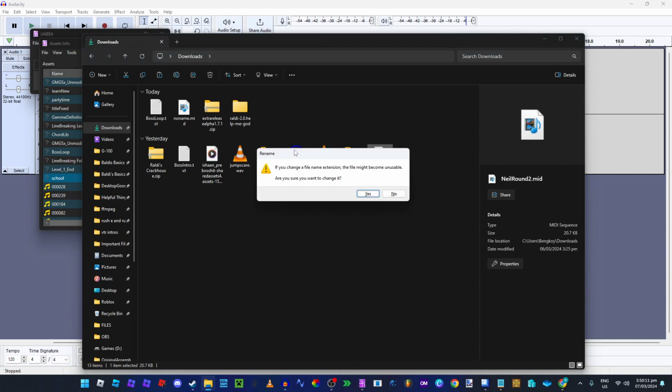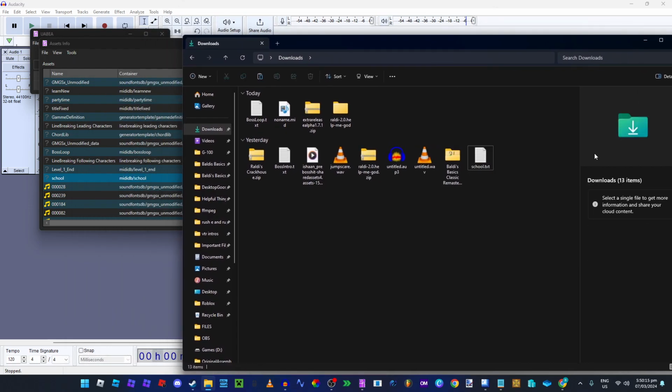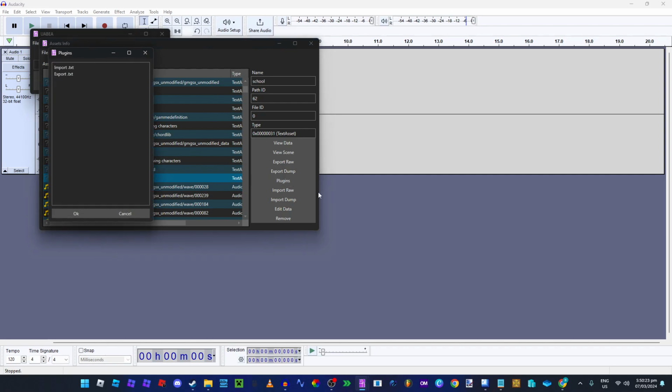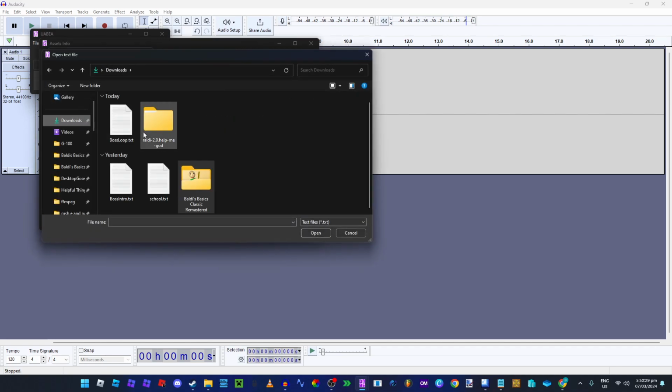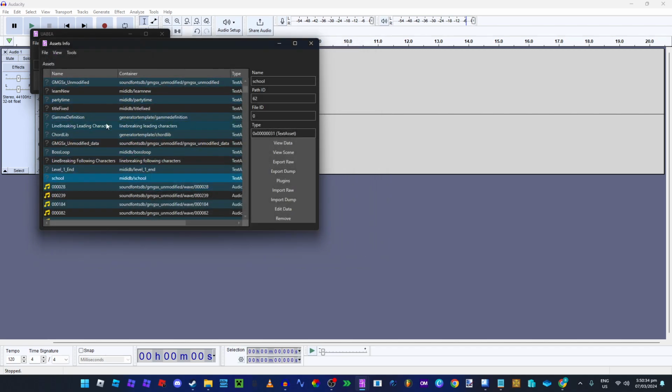And if you get this error, just press yes, and right there. Now what we have to do is select the MIDI you want to change and press plugins. After that, press import .txt and select your file. Right here, let's do school, and there it works now. Now what we have to do is save, and there.